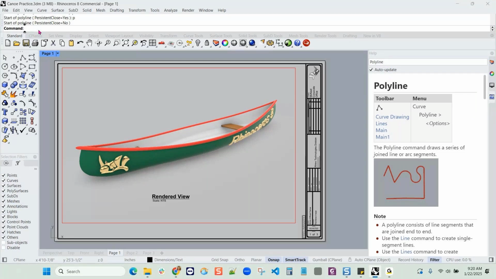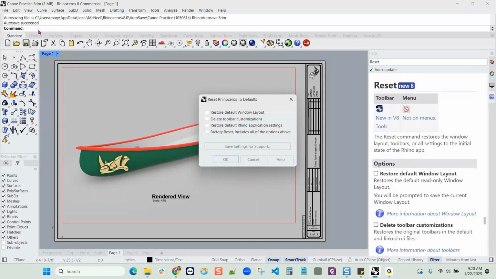Now, one thing I did before class is I used a Rhino 8 command called reset. And reset allowed me to do a factory reset on my Rhino so that everything was put back to the way Rhino was the first time that I opened it. And that's helpful for you because if you're looking at my screen and I've moved the toolbars around and I have lots of panels open, then that's not very helpful to you.